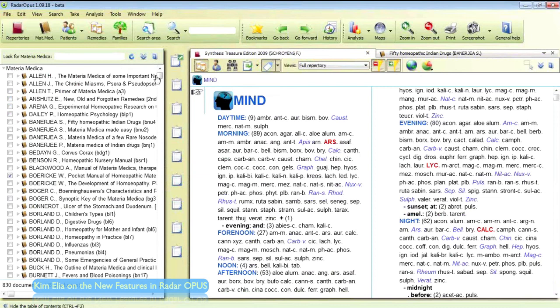The other feature that you need to pay attention to here is this new button over here that says Search Area. And this is a feature that allows us to limit the searches that we conduct to a particular part of the repertory.